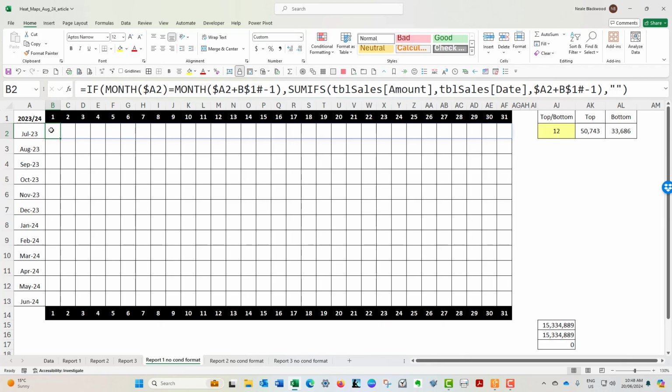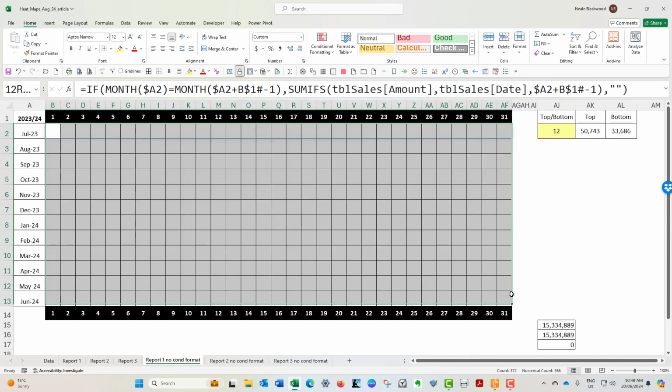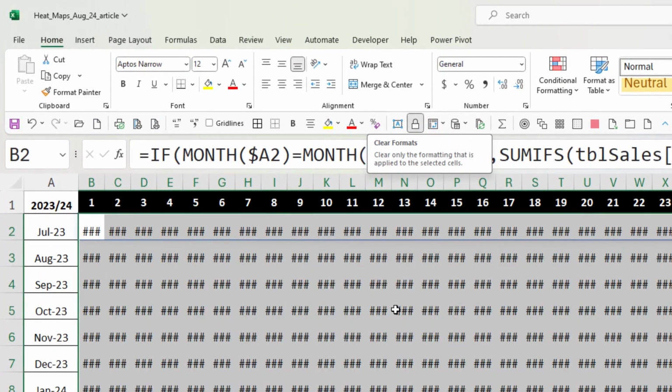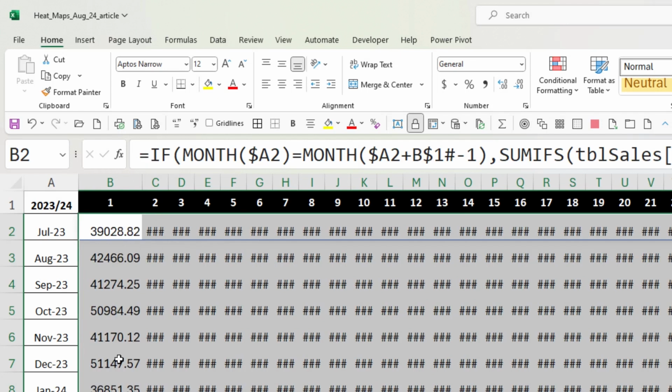Each of these cells has the sales amount for that day, and it's hidden at the moment. So I'll remove the formats here. I've got a little button that'll do that for me. And now if I make this column a bit wider, we can see that these do have the values in there. So I'll undo that.